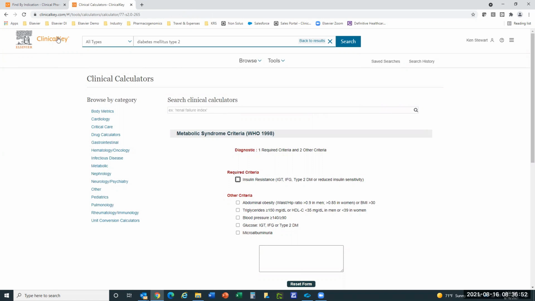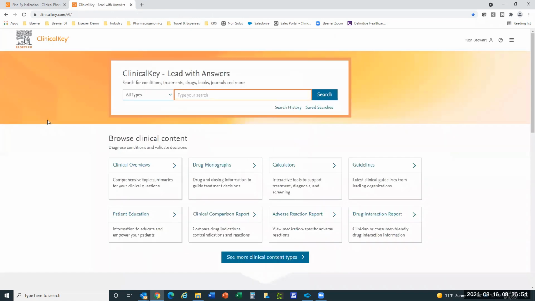So I'm going to stop there with ClinicalKey. I could go on for a lot longer, but I think I've hit the key features within ClinicalKey. Before I finish, I want to show you one more thing. It's not part of ClinicalKey or ClinicalPharmacology.